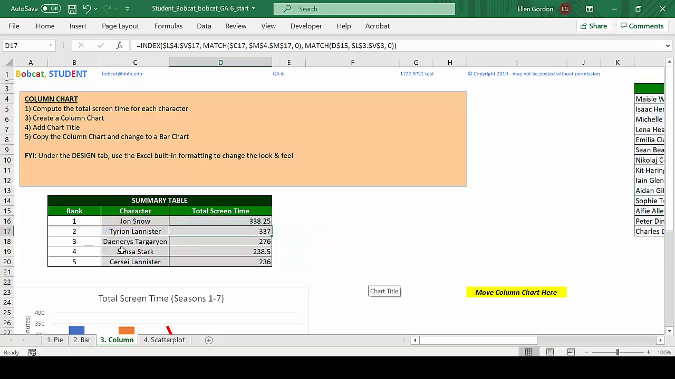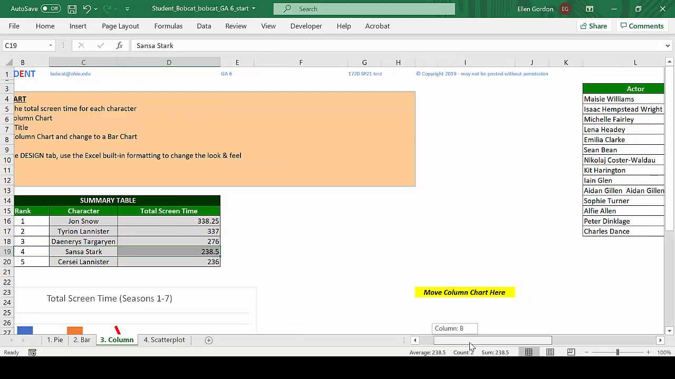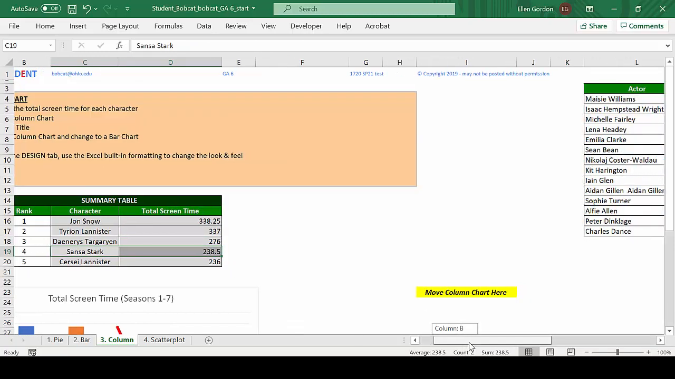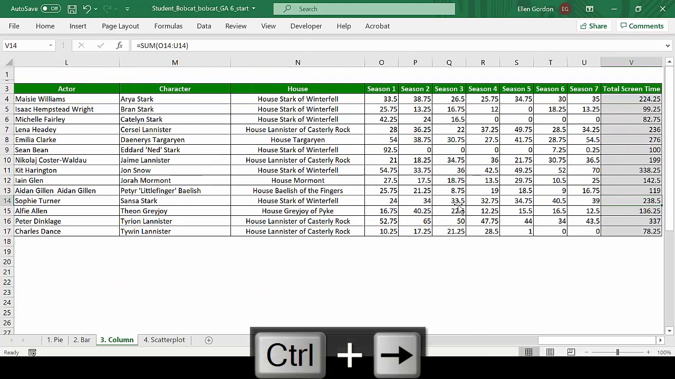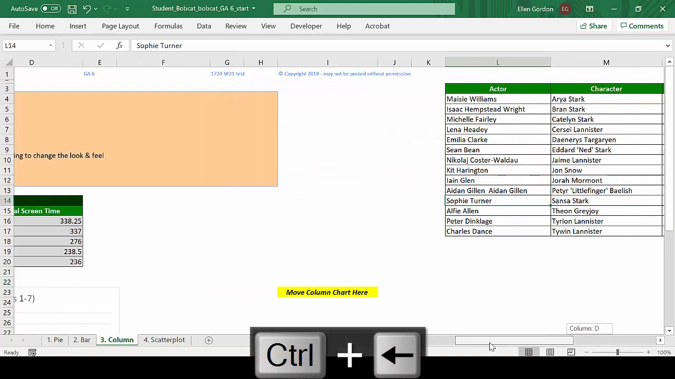You always want to look up a value to make sure that you retrieve the correct data. So we have 238. All right, we're right here in this row. 238. Yep, we are correct.